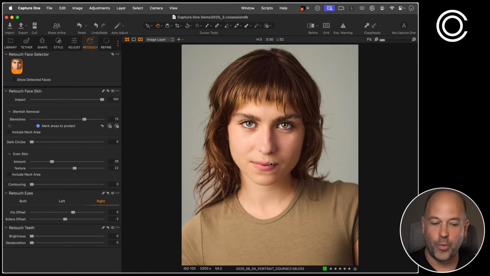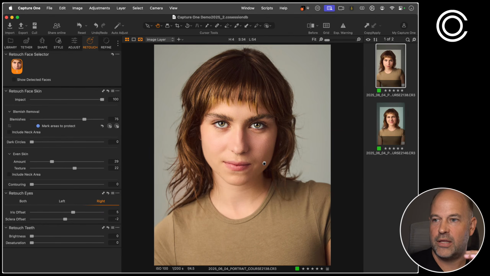Now, of course, you can copy and apply this over to other images, and important to point out, this does not require the use of masking. You don't have to specify where the eyes are. We know where they are already, so you don't have to create your own masks and layers.